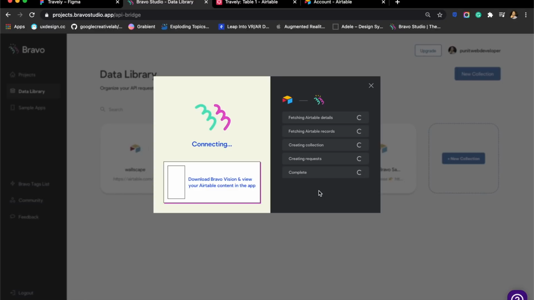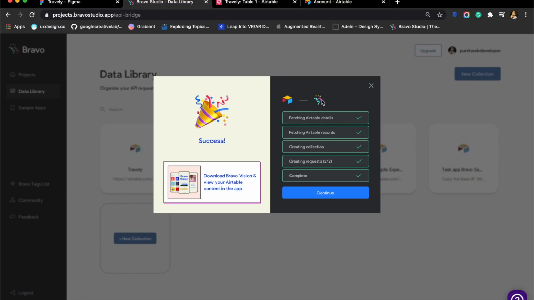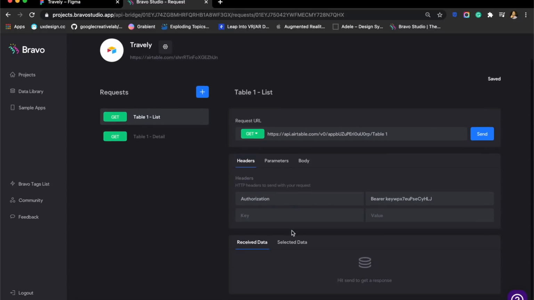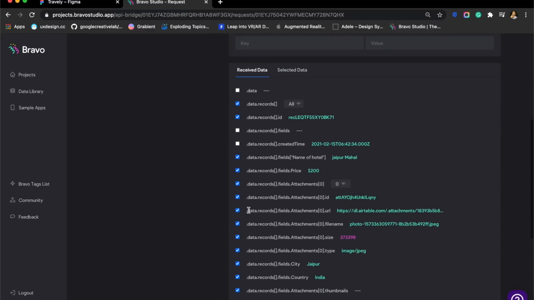As you can see, it's automatically importing all the details from our Airtable that we had created. So there's no difficulty doing that. As you can see, table one is the name of the table. Depending on what table name you have, you can always change it here as well. So in this case, if I click on send, it will send a little request. Make sure ID is selected and records on top are selected. Everything else you can always deselect.